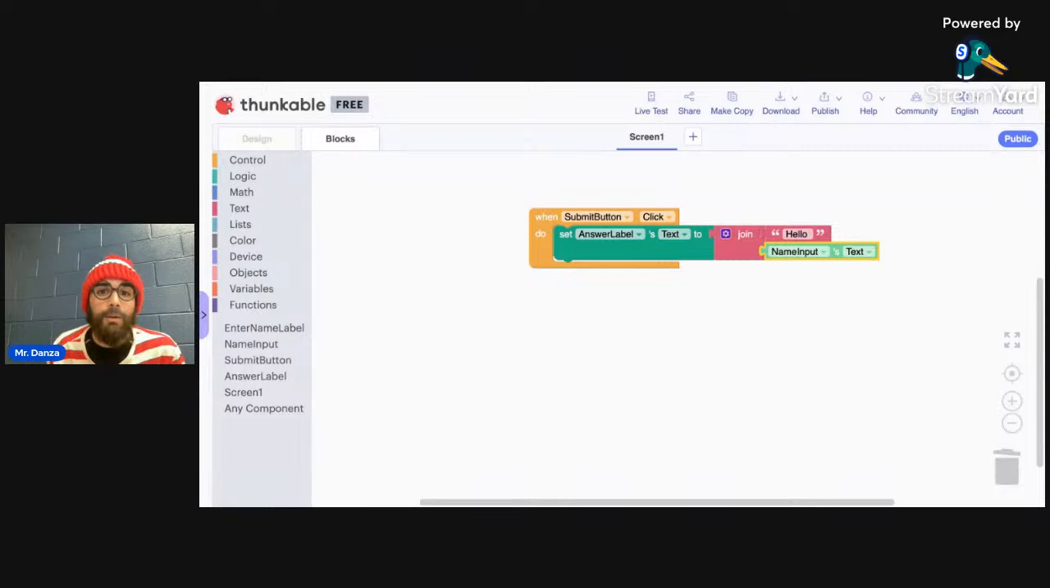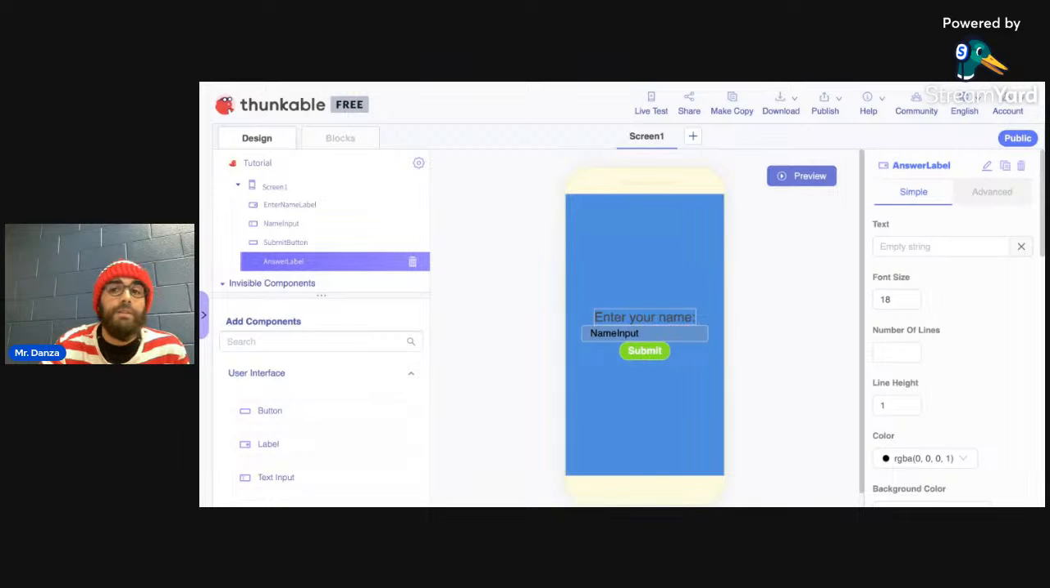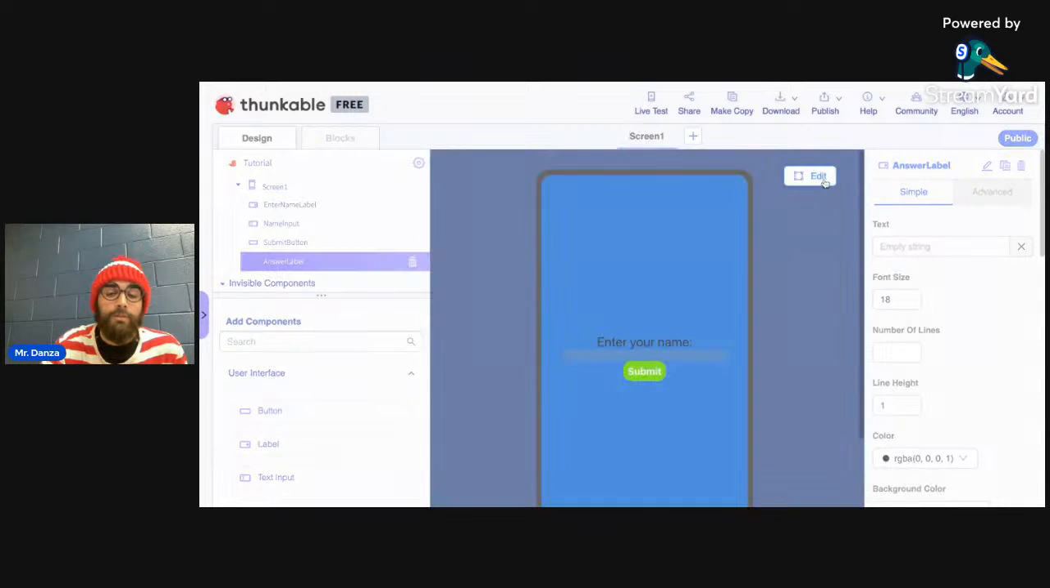Now, the last thing I want to do is, well, I guess let's test it. Let's test it. Go back to design and click on preview. Enter your name, Mr. Danza. I click submit. Hello, Mr. Danza. Pretty sweet, right? Now, look at the text input.